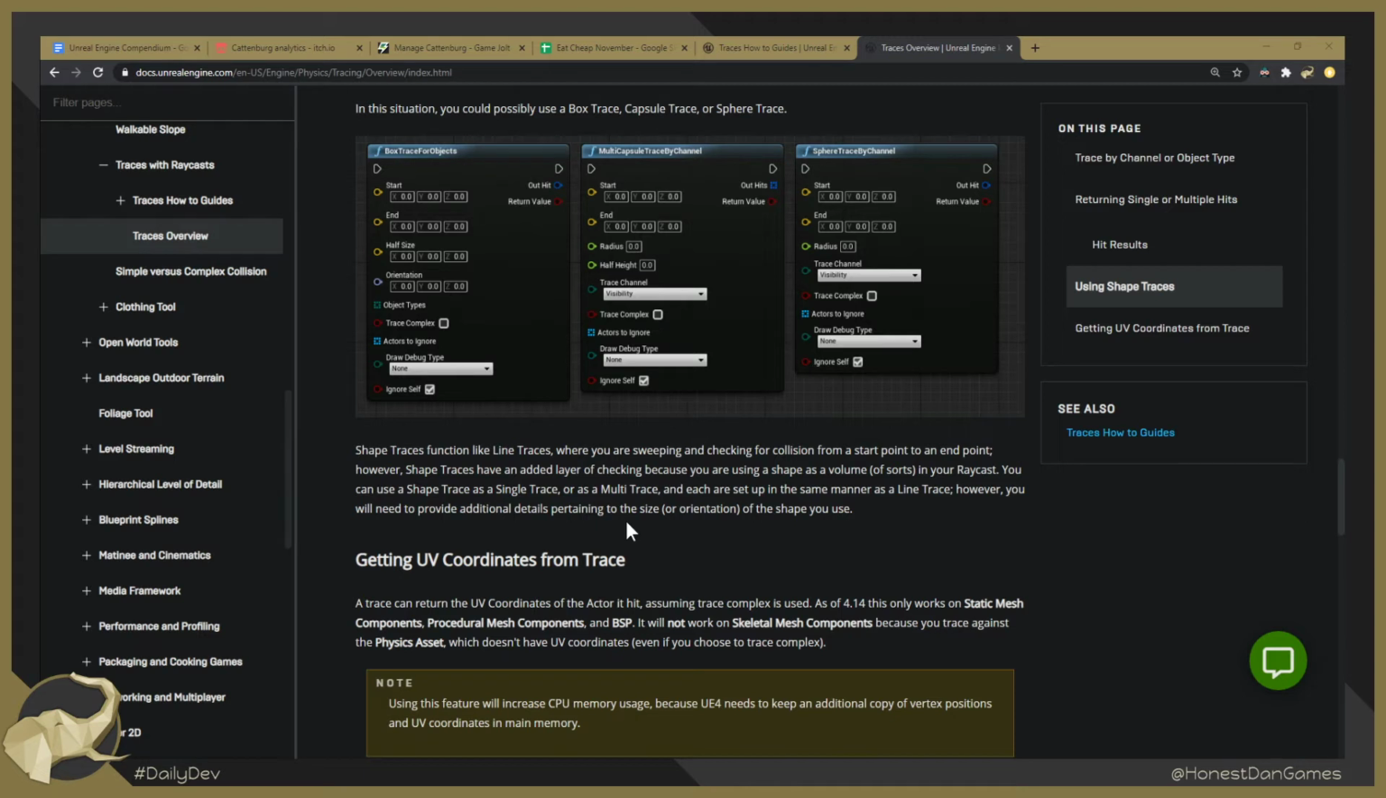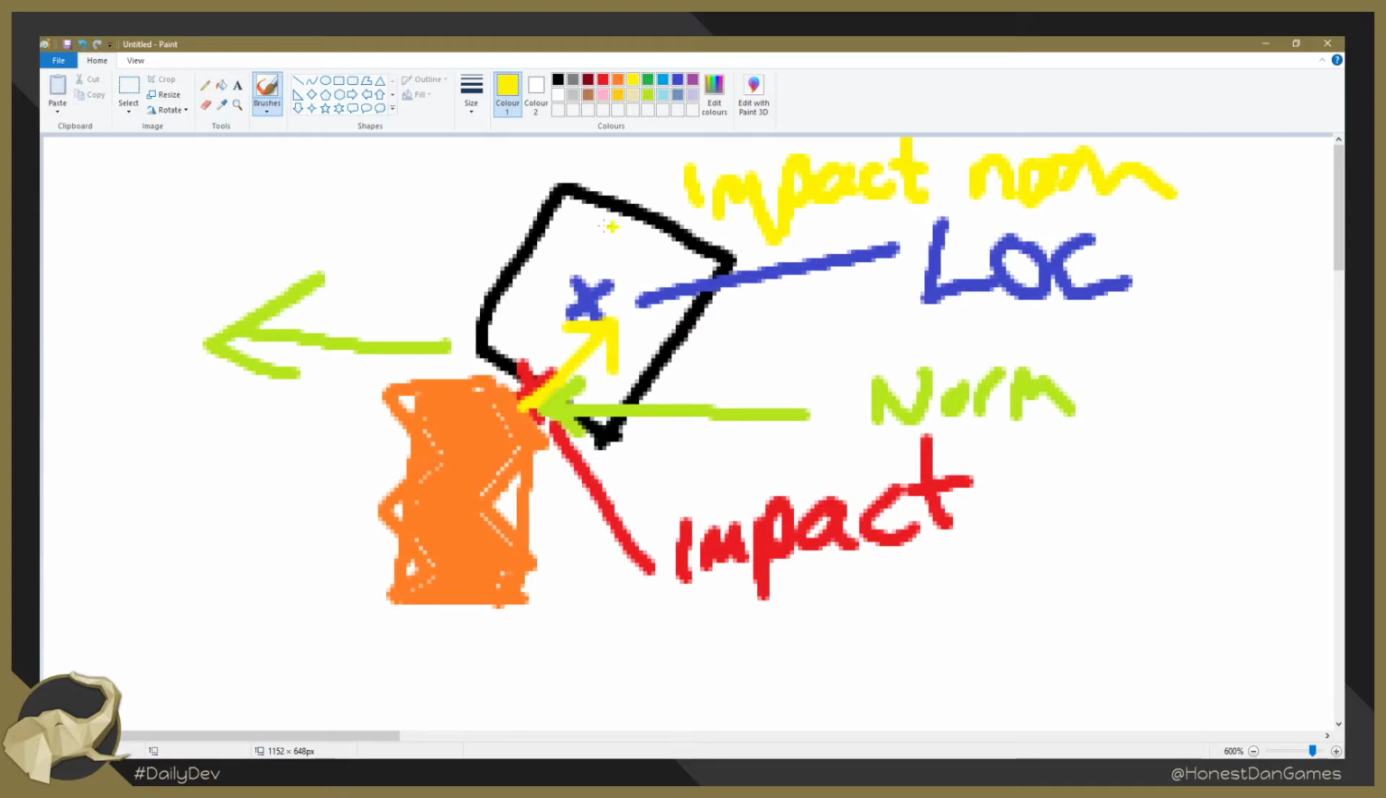You can use a shape trace as a single trace or as a multi-trace. And each are set up in the same manner as the line trace. However, you will need to provide additional details pertaining to the size or orientation of the shape that you use. So that is kind of in line with this idea. If we're throwing a cube along through space, then we've given it this 45 degree rotation.